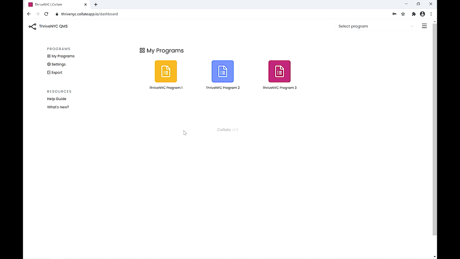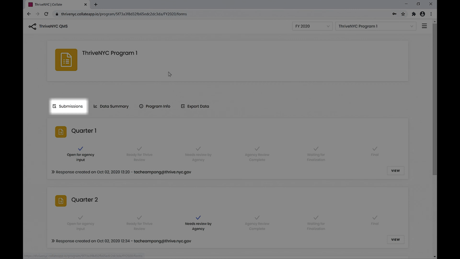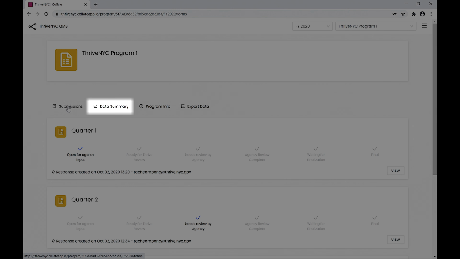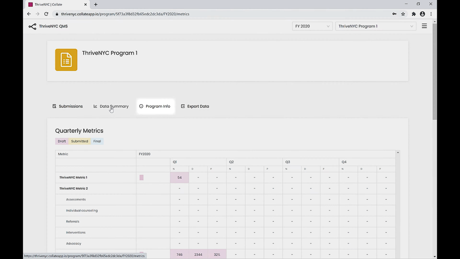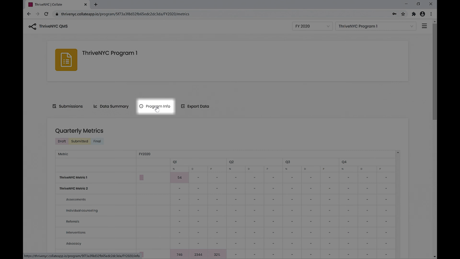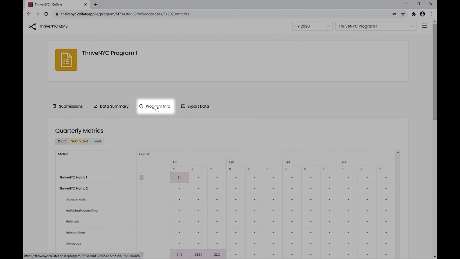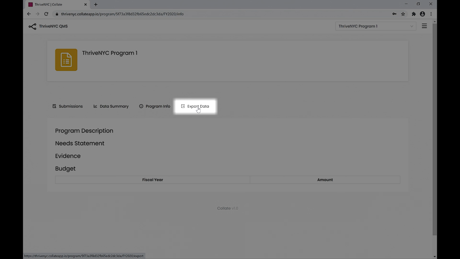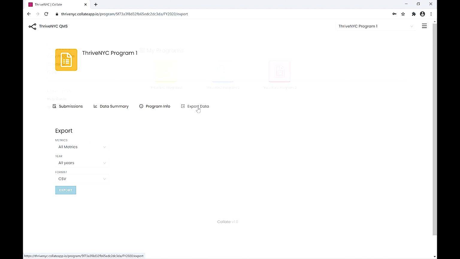Once you log in, you will see all of the programs that are assigned to you. Once you click on a program, you will see 4 tabs: Submissions, where you submit your data; Data Summary, where you can view data that has been submitted and look at data trends; Program Info, where your program description and other information lives; and Export, where you can export your existing data and pull reports.